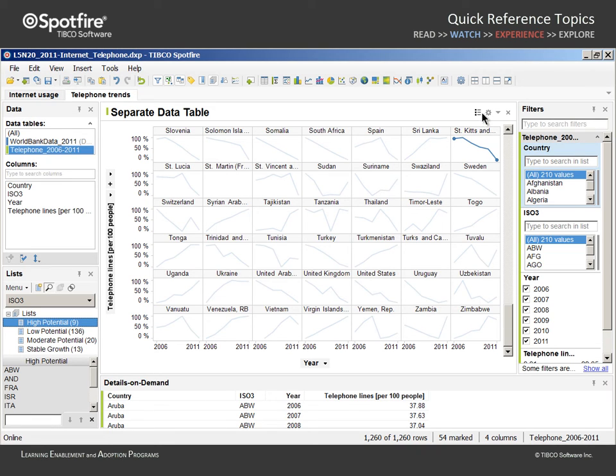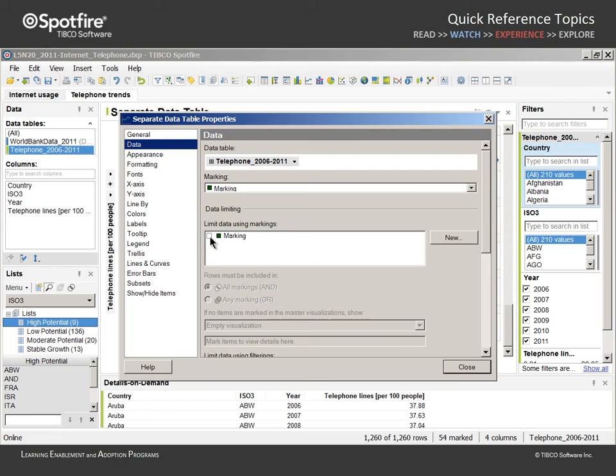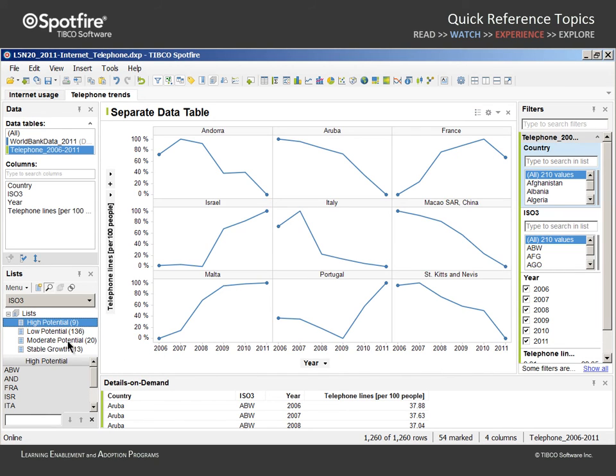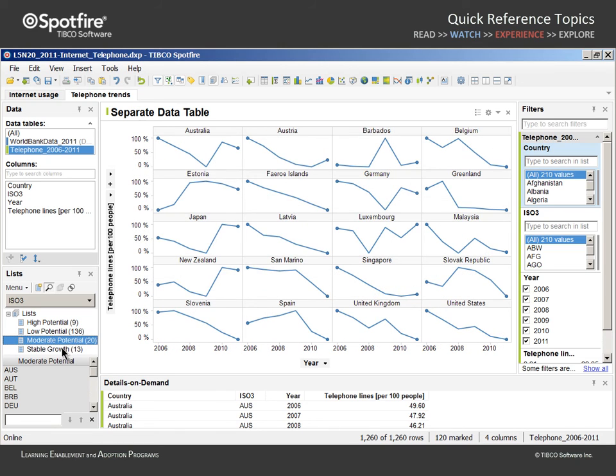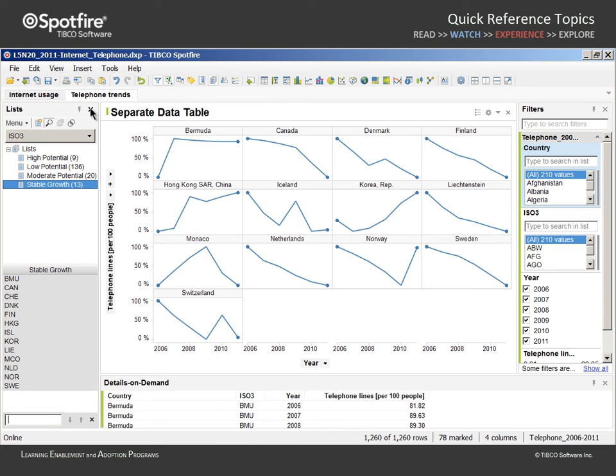Therefore, we may wish to alter the properties of this line chart in the Data section to limit the data displayed to only the marked data. Now, if we select any of these lists, the lines displayed in the line chart are limited to only those which correspond to the country codes in our selected list. Marking is one way in which the Lists tool can communicate with the Spotfire analysis document.